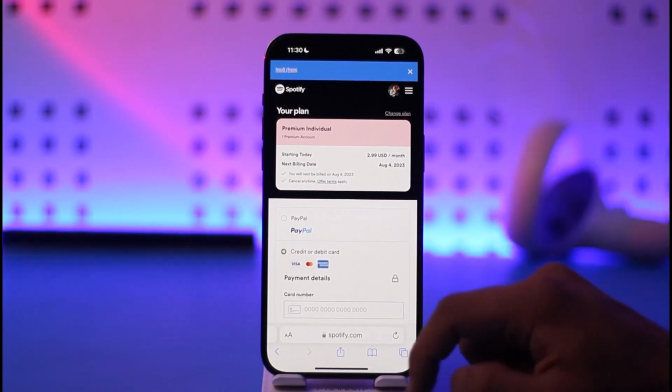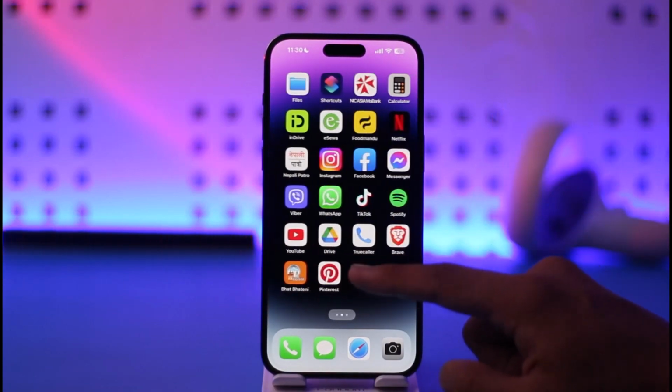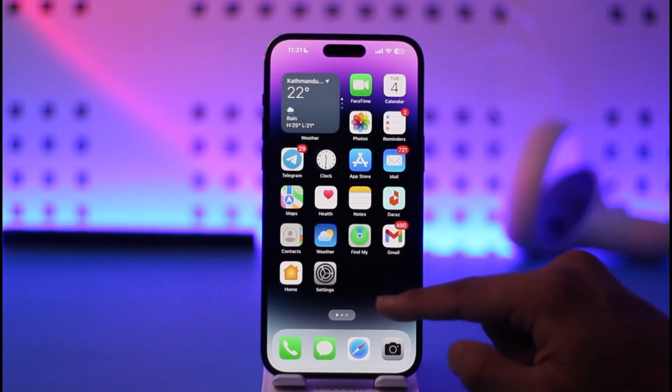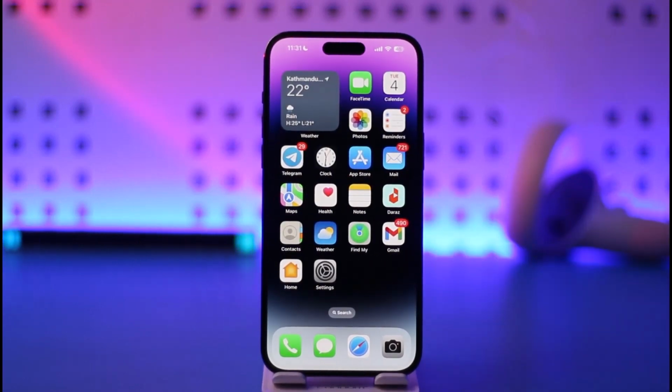Now even after you do this, sometimes the premium might not load directly in the app. In that case, just try to log out of Spotify, log back in again, and the premium will be successfully loaded as well. And this way you can pay for Spotify Premium on iPhone.